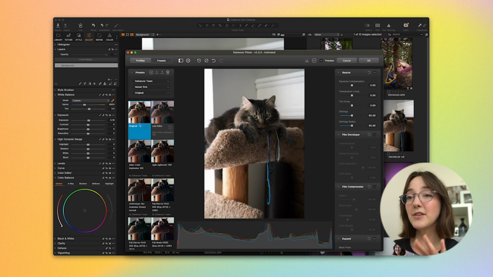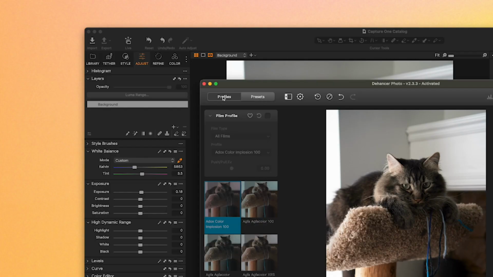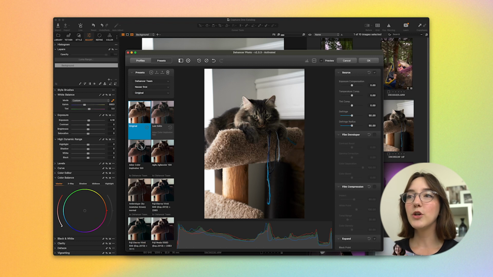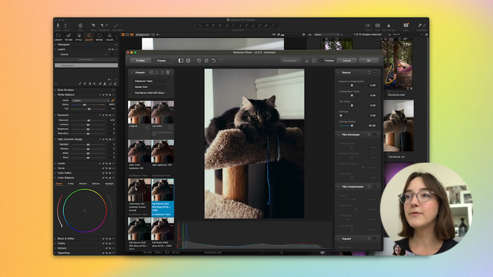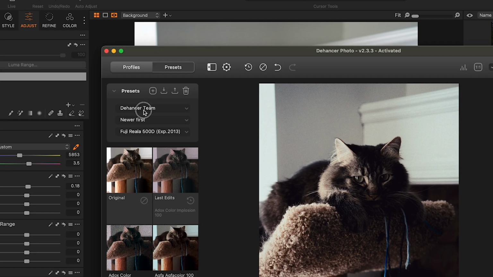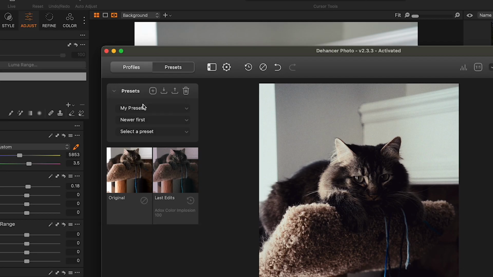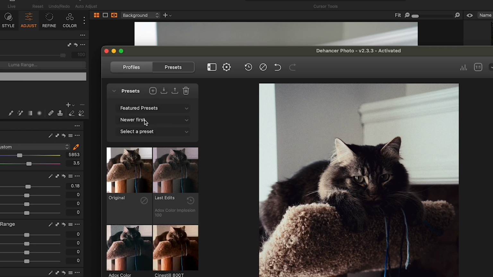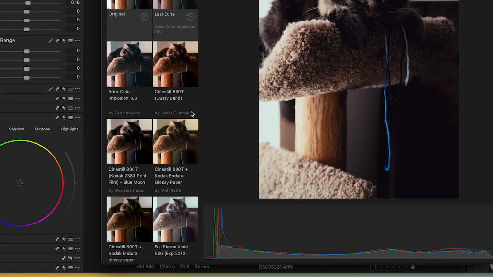So this also confused me when I first started using it. There are two major modules, presets and profiles. Presets you can go through, and these have a lot of different settings applied. These are how you would typically think of presets. And they also have them from the Dehancer team. You can save your own presets. And then they have featured ones as well. I think these are from the community because you can see where it says by and it's different people.